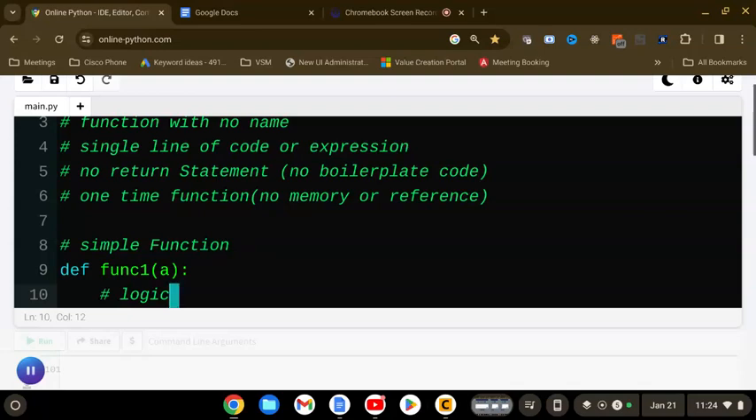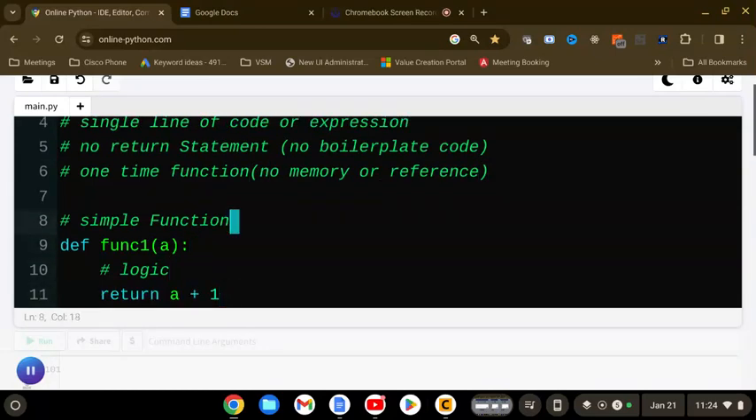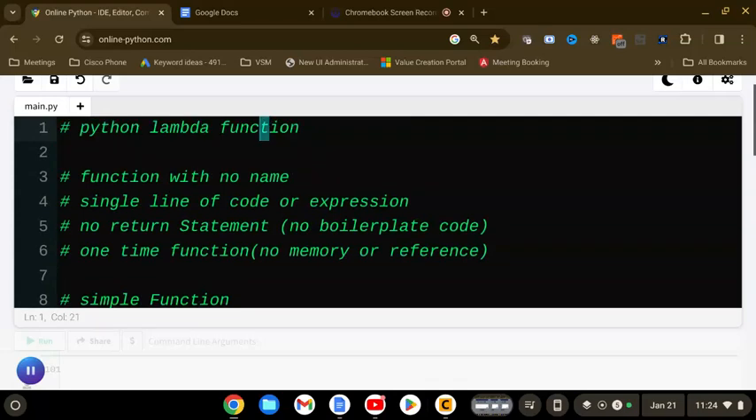Only a single line, a single expression, is possible, and you can't have a return statement. Whatever the expression evaluates to gets returned, that's it. There is no return statement, and there is no boilerplate code like def or return. And it is a one time function. Why do I say one time function?